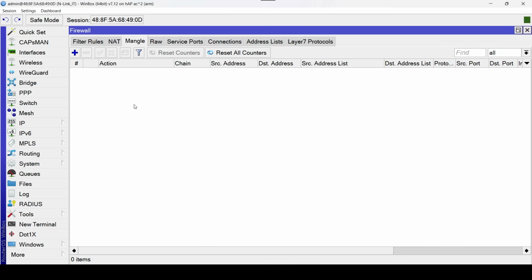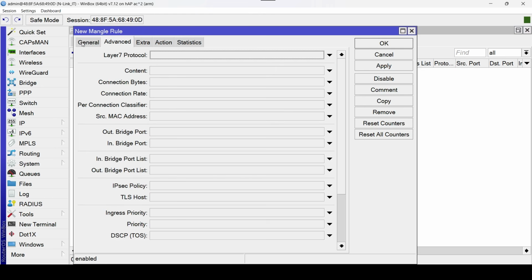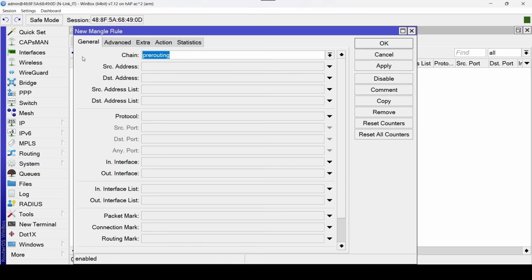For example, if I want to access a client's radio or ONU from a PC on the LAN network to manage it, that traffic should not be balanced, and that will be the principle of our configuration here in the mangle. So I click on the plus sign, General tab, Chain, Pre-routing, SRC address list, I select redis_LAN.